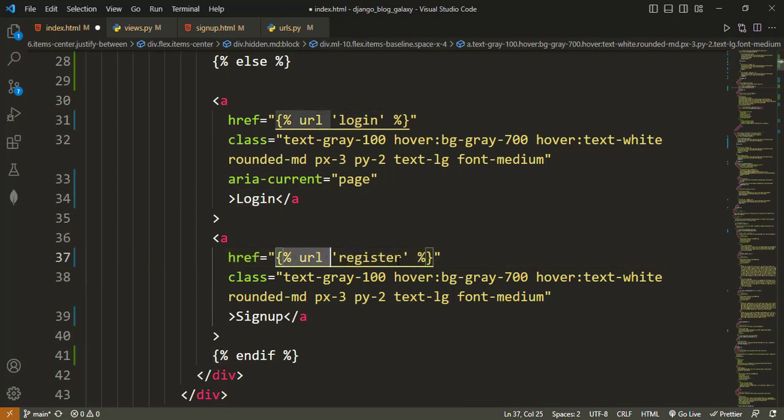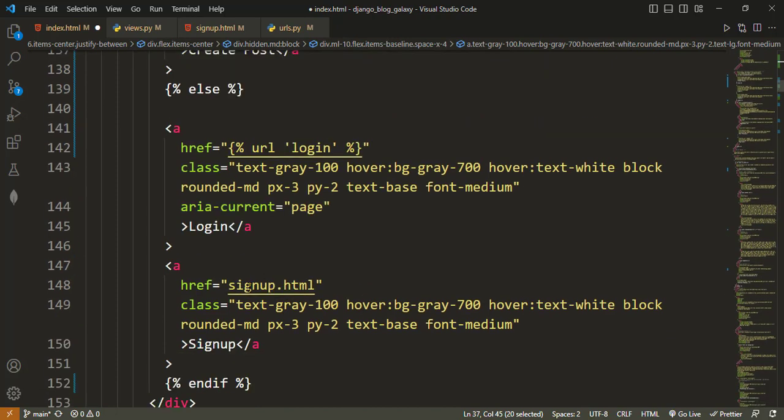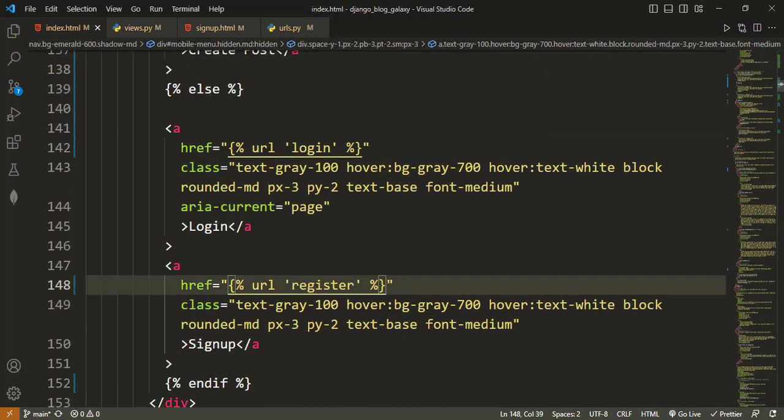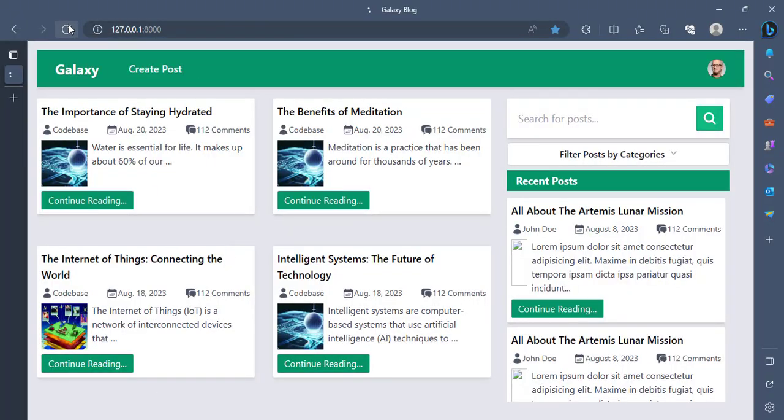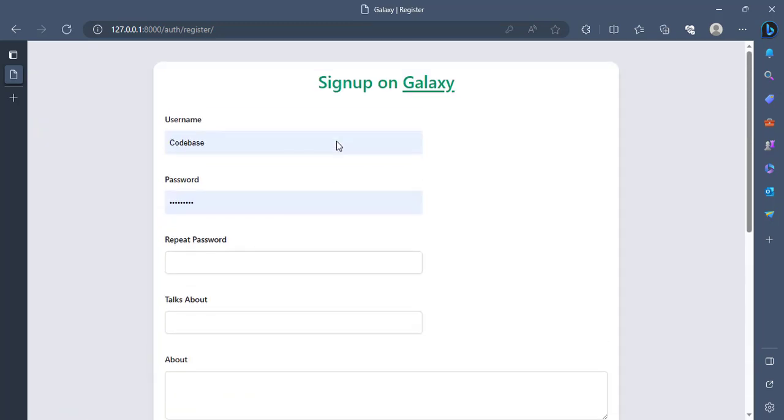But we have to do it for the mobile view also. So you can just scroll down. And then here we paste the register. Let's do a hot reload to make sure everything is working. Everything is working, I think, yeah. So now let's see how the login, the sign up also works. Say sign up on Galaxy.